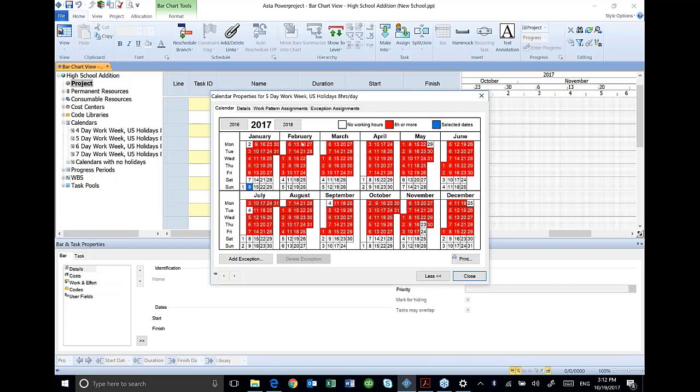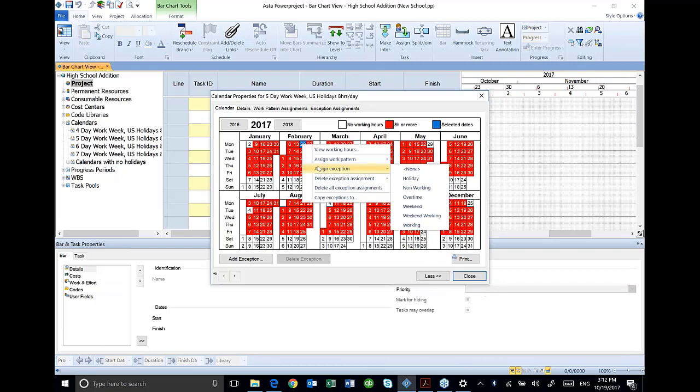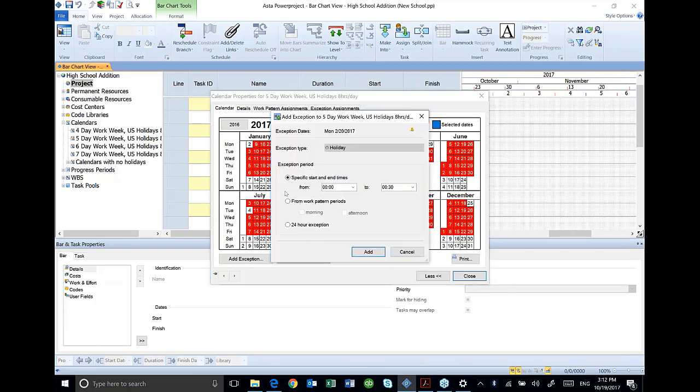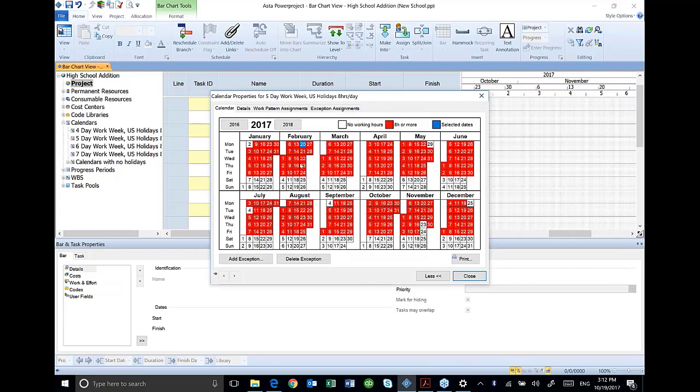I'm going to add an exception. In the US, the third Monday in February is typically a federal holiday for President's Day. I can right-click on that and assign an exception and just call it a holiday. I'm going to actually make it a 24-hour exception. No work is going to occur during that day. I add that exception and you'll notice now that date that was red is now white.